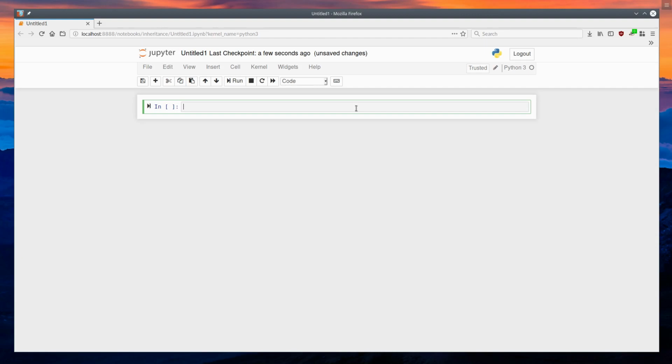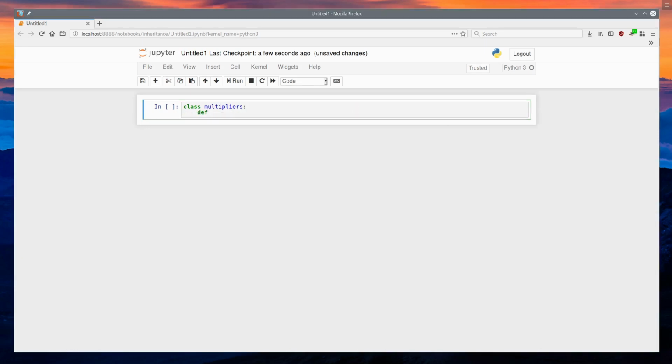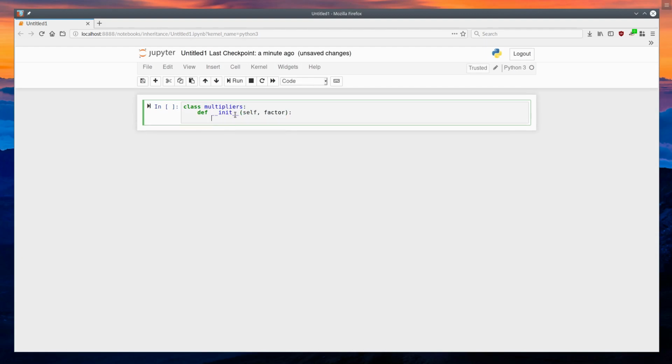Okay, so first, simply, we'll start with a class called multipliers. This is for any class, doesn't matter what it is. And I'm going to make this class do some simple math. I'm going to make it multiply a factor by 2, which obviously is not something you'd need to do, but this is just a demonstration. So here's our function that's going to times by 2.